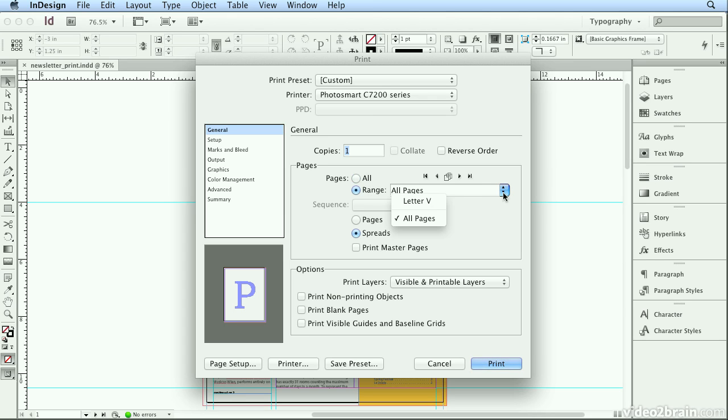I can select ranges of pages. I'll leave it on all. And I can choose which layers are printable. If you put non-printing objects on layers, or if you want to include blank pages, you could turn those on. For some printers, the paper outputs backwards, so choosing reverse order will actually end up in the proper linear order. Really depends on your device.